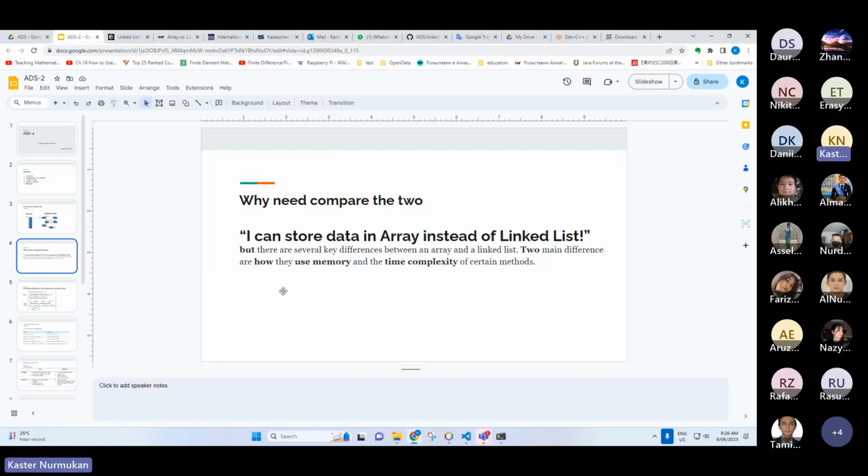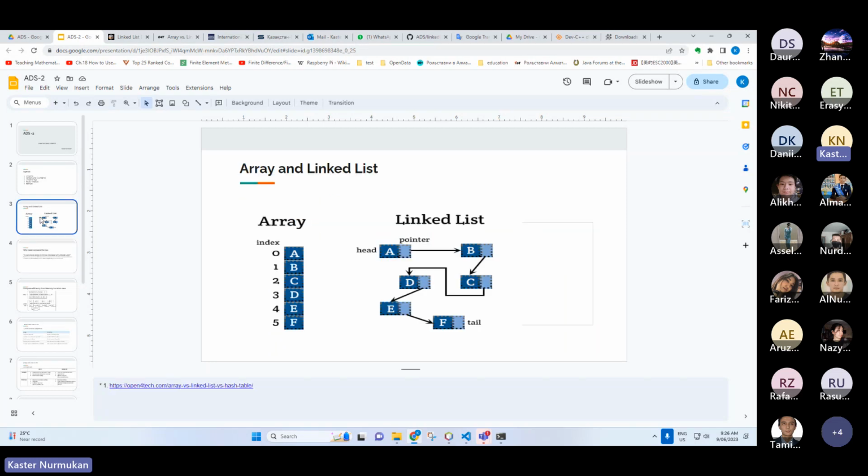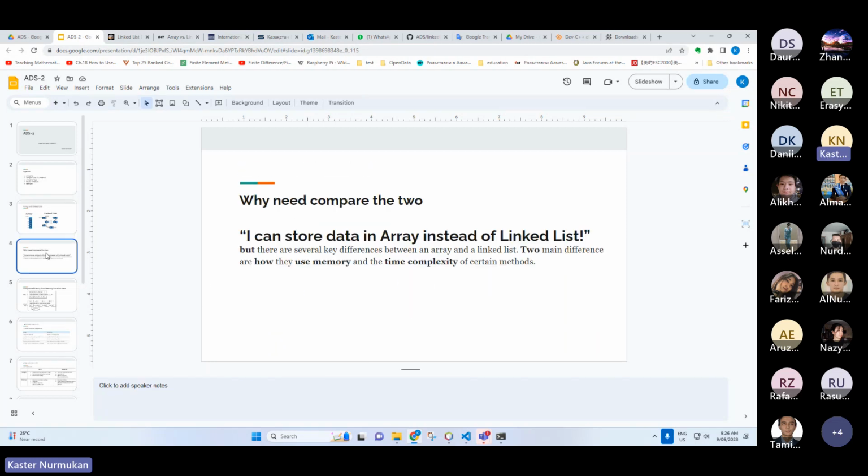So why do we need this, when I can store data in an array instead of a linked list? It's no problem, you can save the same content. It's actually a linear data structure. Let me take the chance to clarify what a linear structure is. For example, if you store elements linearly, they also have a relationship between each piece of information, and that is called a linear data structure. For example, linked list and array are called linear data structures.